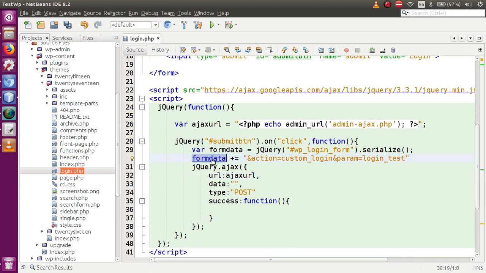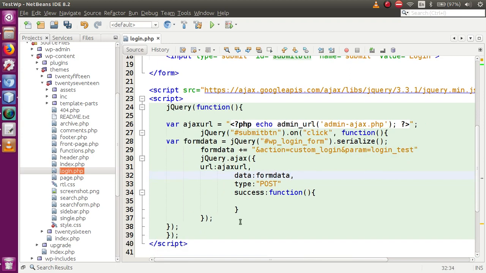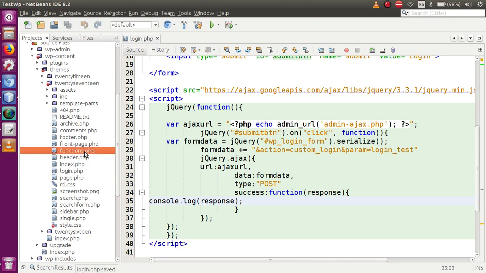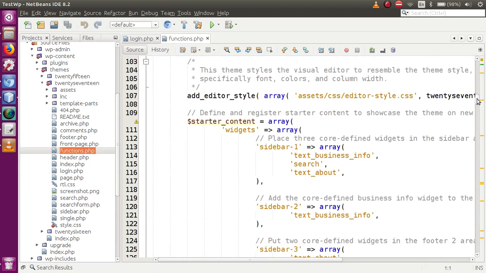What should be the value of data? This is the data we are sending. Just copy from data and replace it with these double quotes. So successfully we have set up this AJAX request. This is the URL section, this is the data we are sending, and type should be post. Now we are going to access the response from the server. For now let's say console.log, and this is the response we are getting from the server.